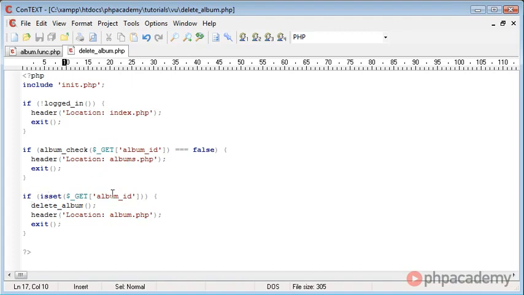We also then need to check if the album ID is set, and if it is set, we need to delete the album, and again we need to specify in here the album ID. So under here we can just say album ID is equal to $_GET album ID. We don't really need to redefine the variable, we could just put this in here, but I just like to reset the variables just in case we need to use them further down the page.